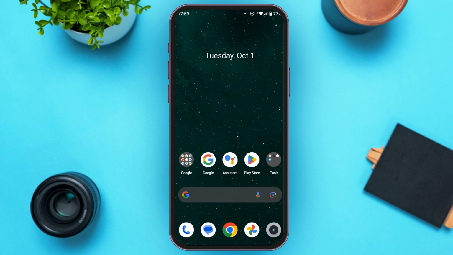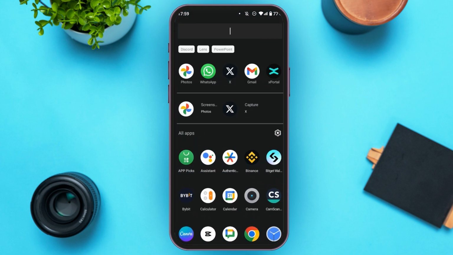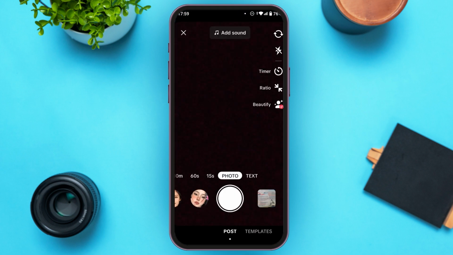So first of all, what you have to do is open your TikTok application. After TikTok is open, make sure to tap on the plus icon that you can see at the bottom of your screen. After that, you'll be led to this kind of interface. Now over here, you'll be able to see a small photo from your gallery. All you have to do is tap on it.